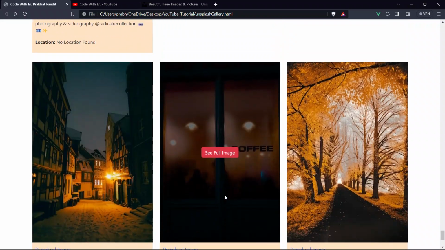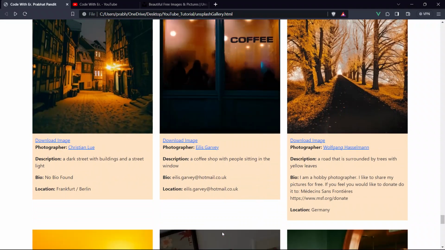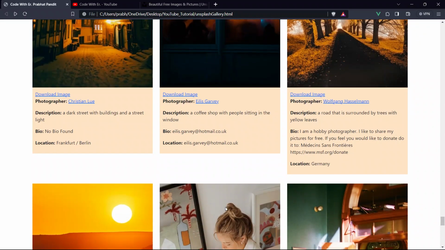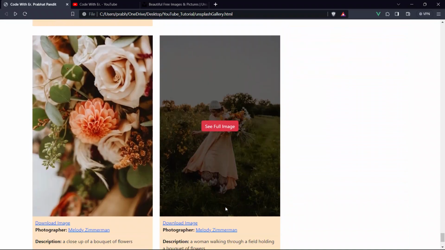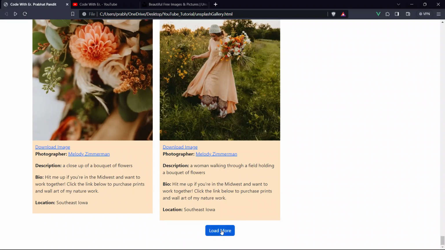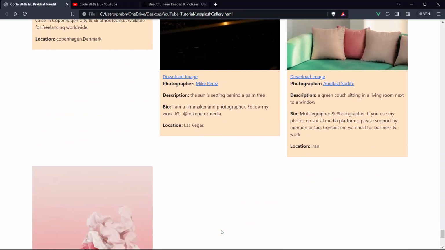Again click it. Again you will be able to load 5 more images from the Unsplash image gallery. See how cool our application is and how dynamic it is. Again click it. Again we load the 5 more images.